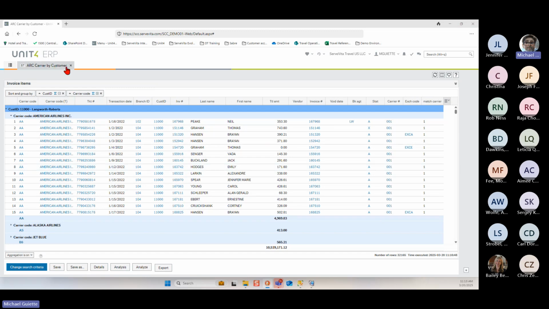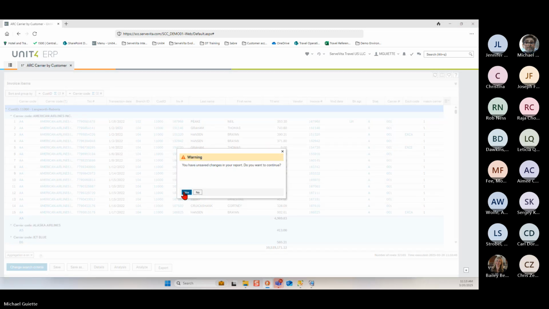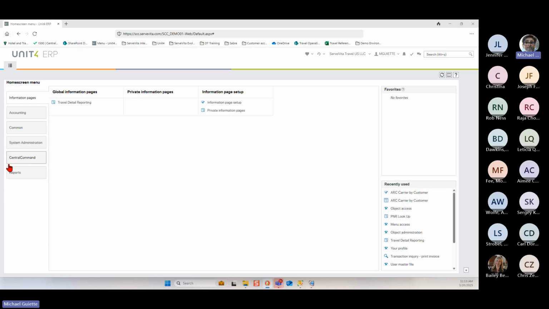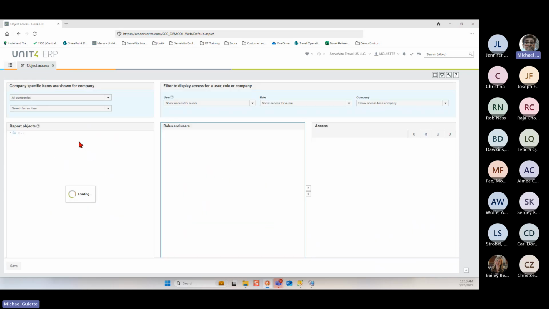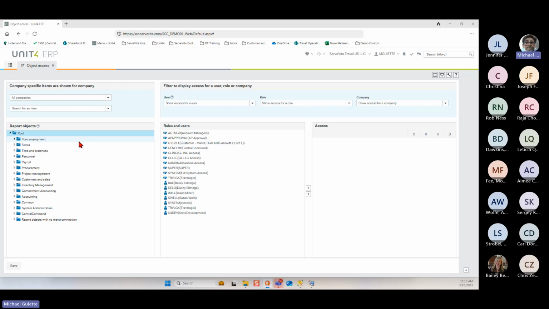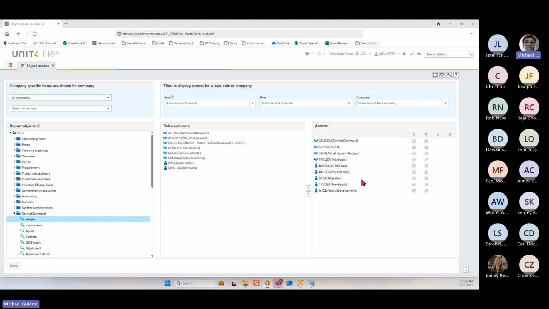So before I do that, just as a recap: first, system administration, giving object access to the people who are going to be building the reports. We want to make sure that the role that they have, if I go into CentralCommand, objects, the role has to be assigned access to be able to report off that environment, that different set of objects.